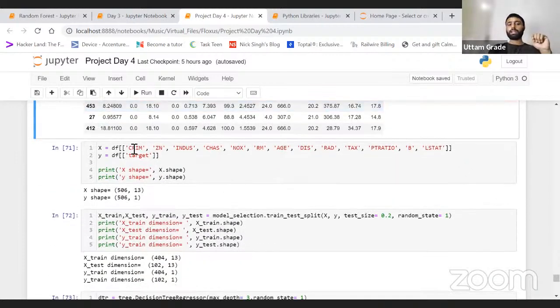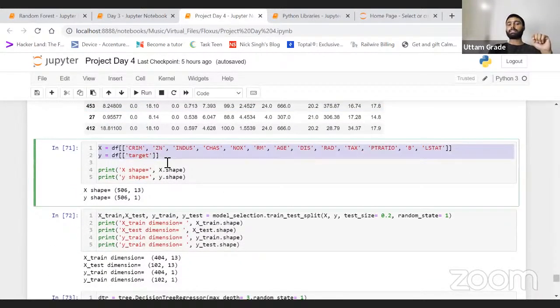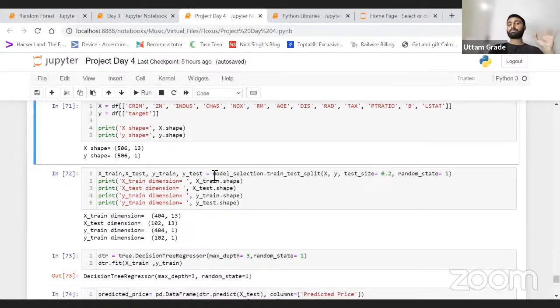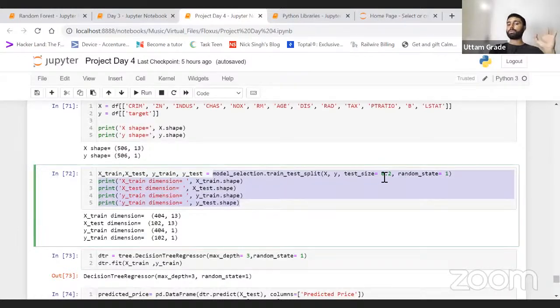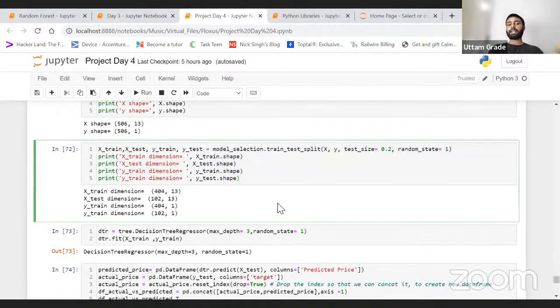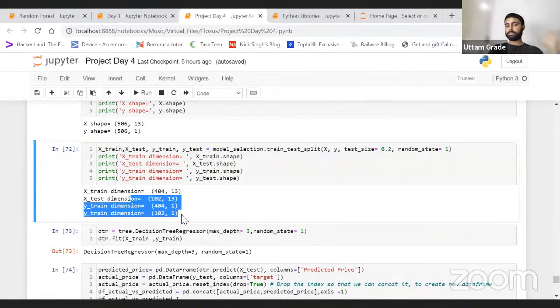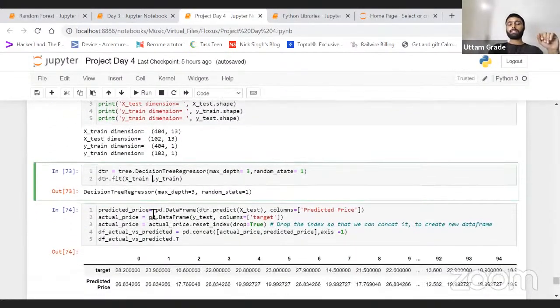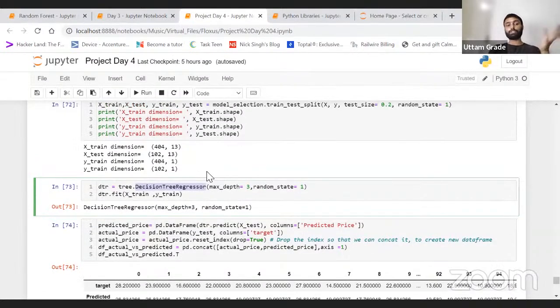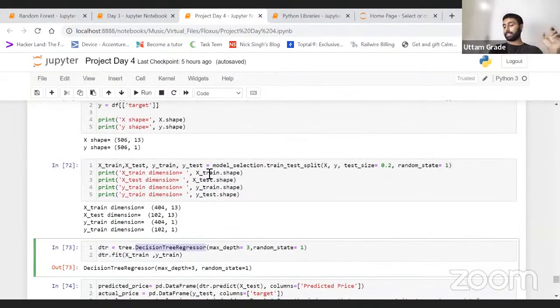After this, I have split my data set into variables X and Y. I'm going to see the shape of my data set. After that, I'm going to split my data set 80-20%, right? Here I have looked at the shape of the data for X train, X test, Y train, Y test. After that, DecisionTreeRegressor. I'm using a decision tree regressor, not a classifier.